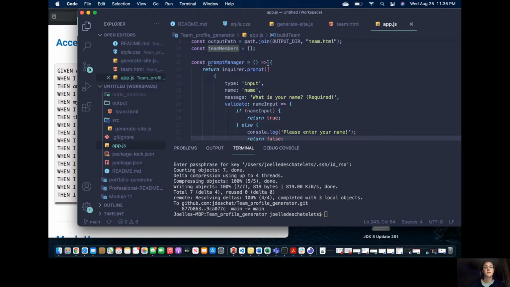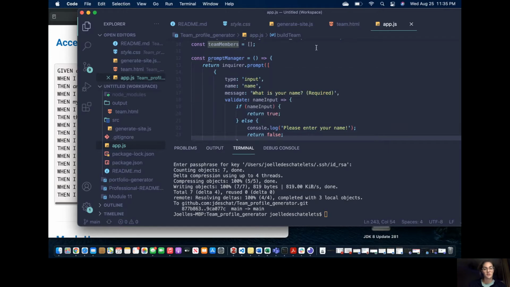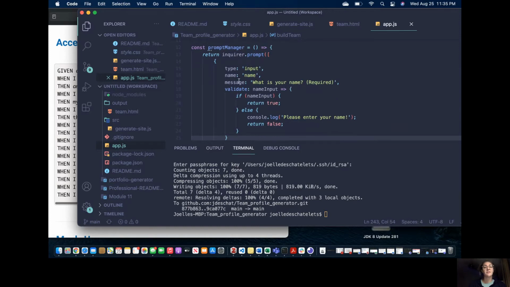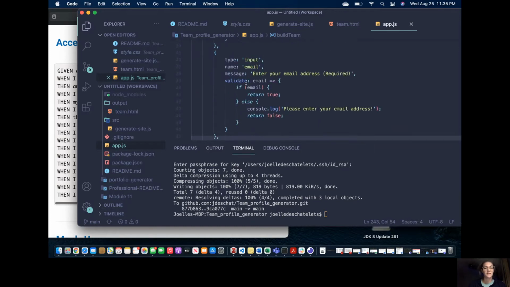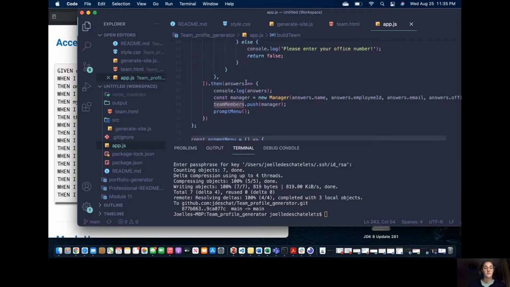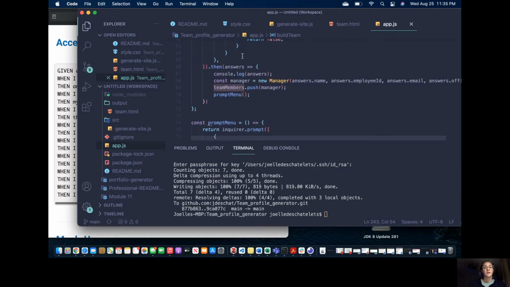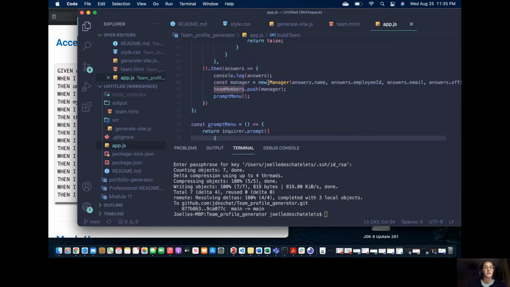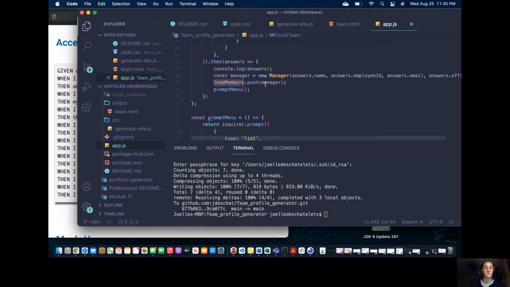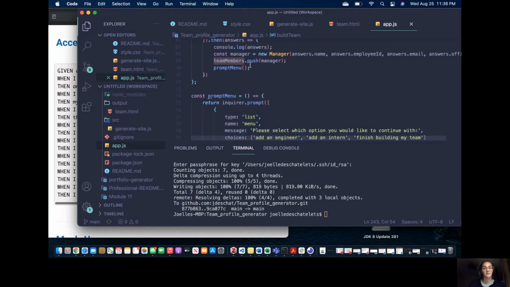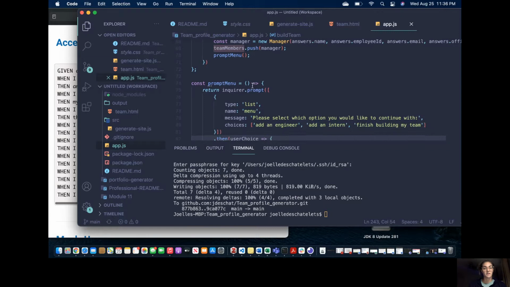Basically I prompted for each: manager, employee, engineer, intern. The first thing that was prompted was the manager. This prompted the name, employee ID, email, and office number. Then it took all those answers and created a new manager with the name, email, employee ID, and office number, and then it pushed this manager to the team members. And then after this function, it called the prompt menu function.